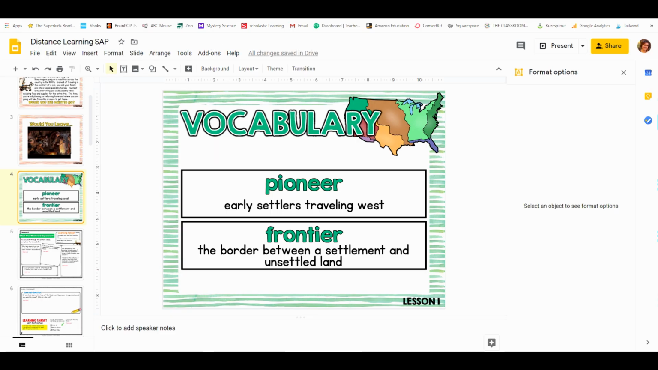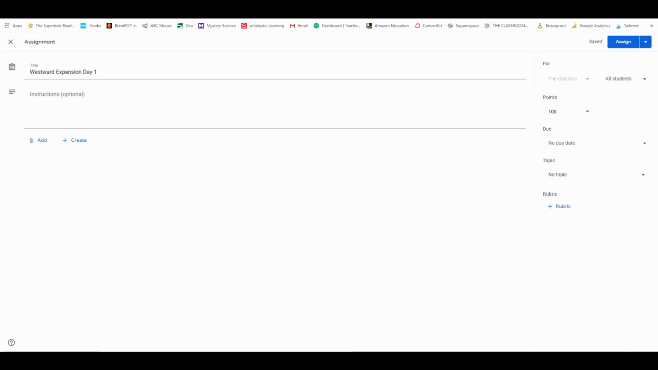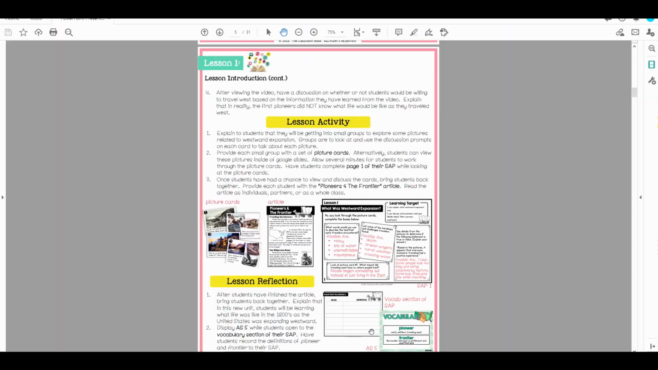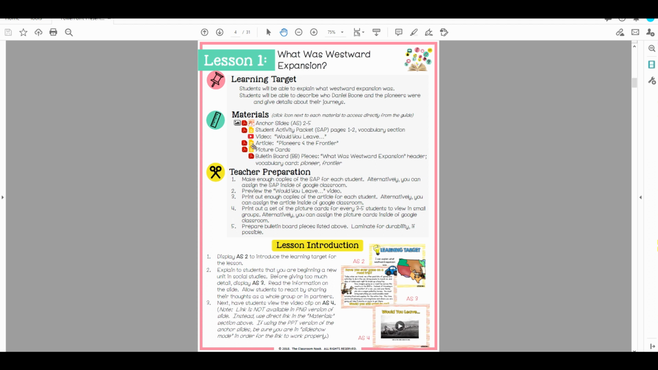So you want to include the article and the picture cards here on day 1, because that's when they're going to be using them. So again, you're going to go to the teacher guide. If you click on the Google Slides icon for the article, you will be prompted to make a copy. It will do so in your Google Drive, and you'll do the same for the picture cards.